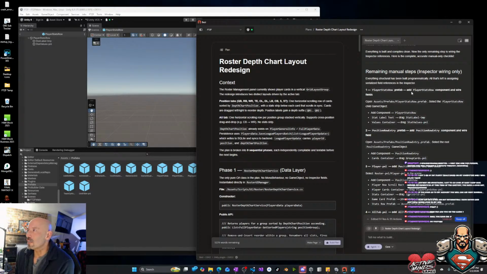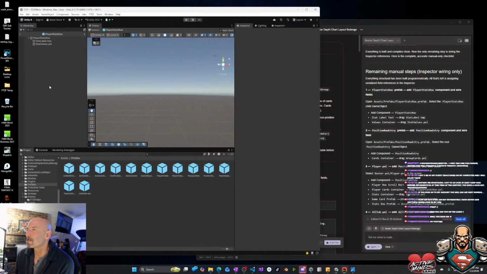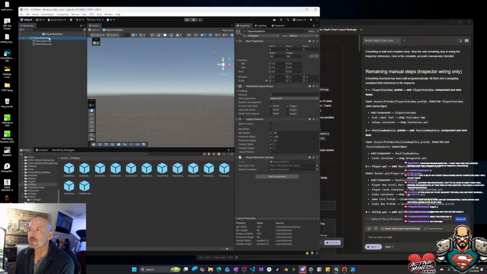Everything structural has been built programmatically. All that's left is assigning serialized field references in the inspector. Okay, so 1. Player stats row prefab. That's this. Okay. And we got to put the label. Oops. Wrong thing. Oh, it's the text. Wait, what?